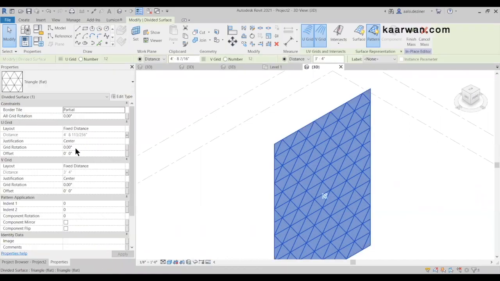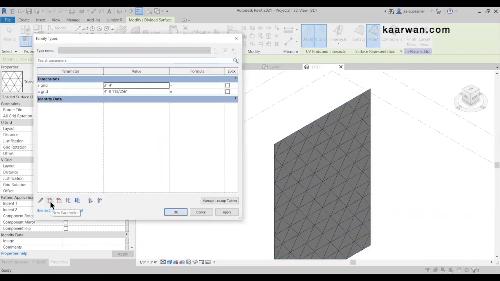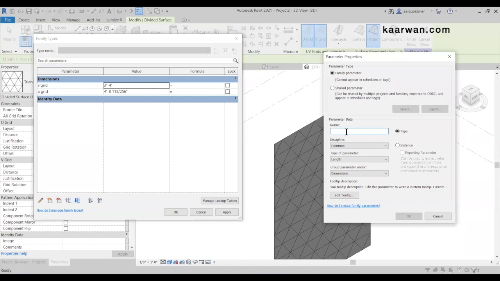Next, you can see that these are controlled by parameters. As you select the surface, you can see this is controlled by a parameter. Basically, we have to make these functions of the base of the triangle. For that, we'll go to Family Types. Here we will add another new parameter called base.